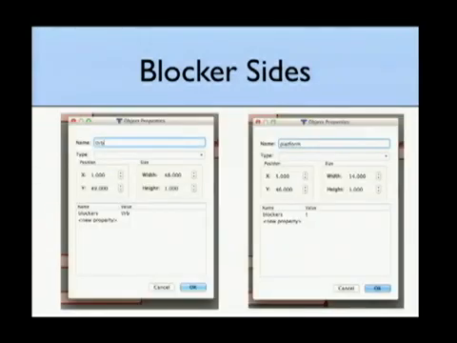So for the TLRB blockers, I set the actual value of the blocker's property to TLRB. And for the platform, I set the blocker's value to just T, which stands for top. Everything else blocks from the top, left, right, and bottom, and the platform blocks from the top.